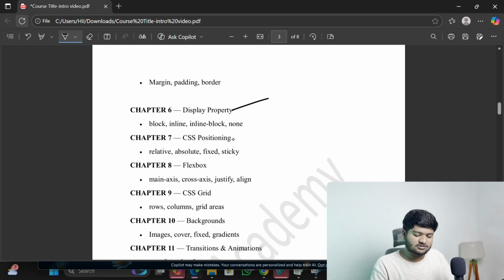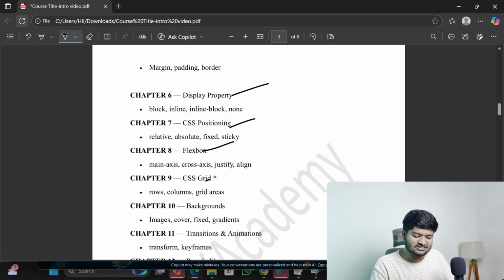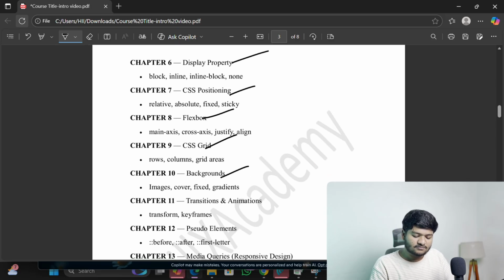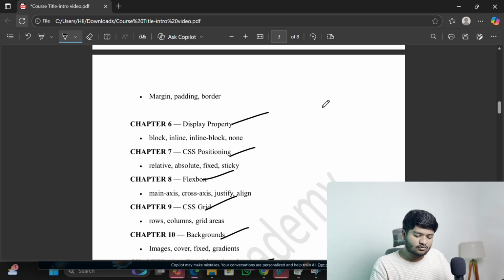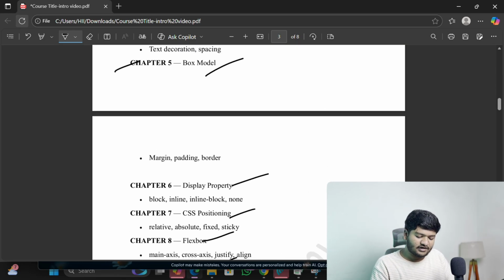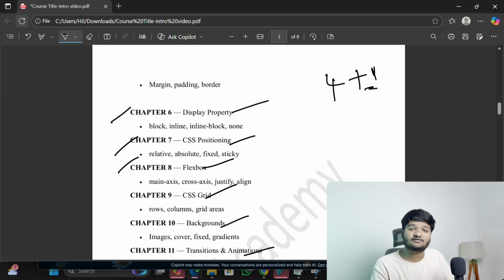Okay, then CSS positioning, then Flexbox, CSS grid, then backgrounds, transition and animation. Guys, I just wanted to tell you one thing. If you learn chapter 5, chapter 6, chapter 7, chapter 8, these 4 chapters plus 1, which we'll see later, is the chapter on responsiveness. If you know these 5 chapters, I'll make sure that 70% of CSS is completed.